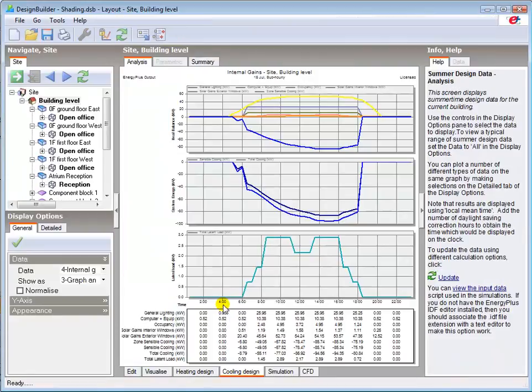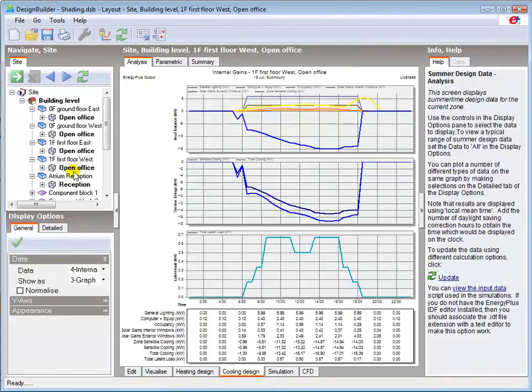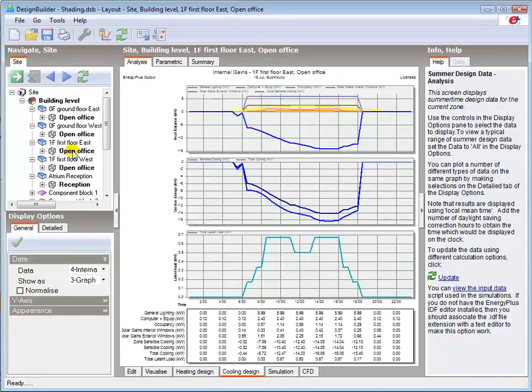Having rerun the cooling design calculation, we can see that the peak solar gain through the external windows on the first floor west block has reduced by around 40% to 5.6 kilowatts due to the addition of external shading. The results for the first floor east block show that the shading from the adjacent building reduces the original peak solar gain at 6 a.m. by around 85% to 0.55 kilowatts.